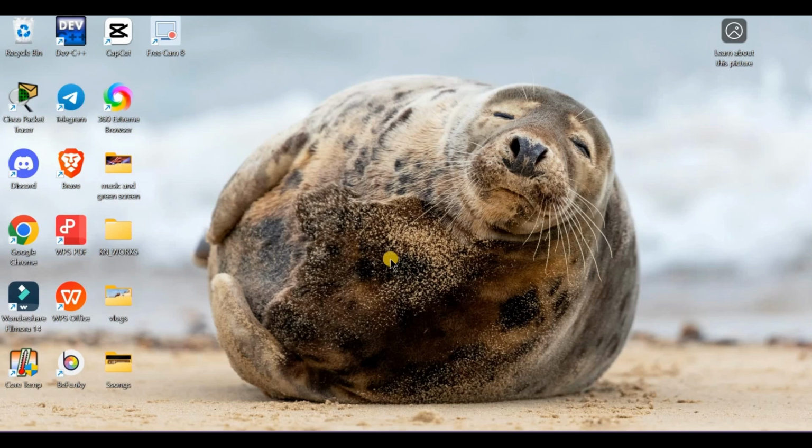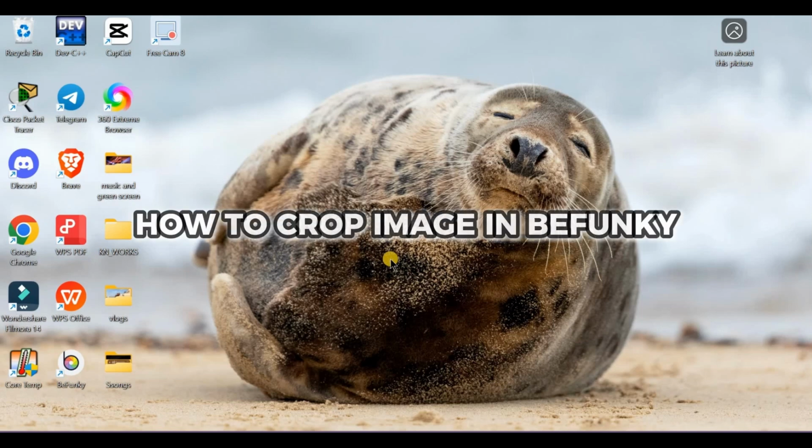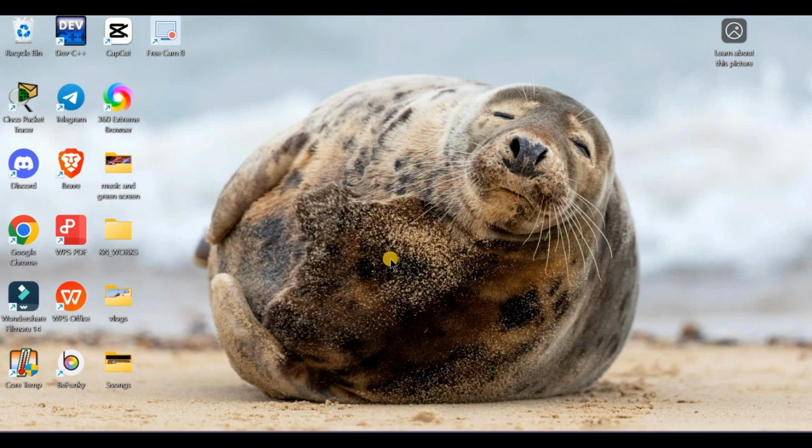Want to trim your photo and get the perfect crop? Here's how to do it on BeFunky. First, open your image in the BeFunky editor.